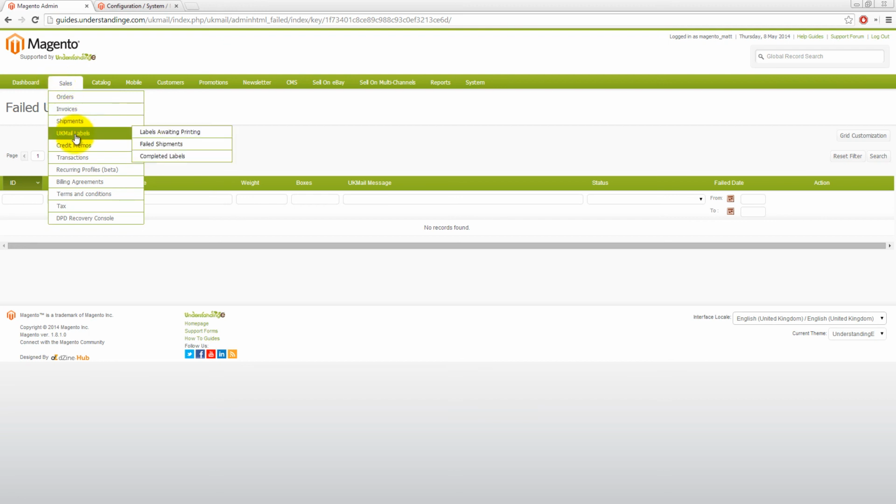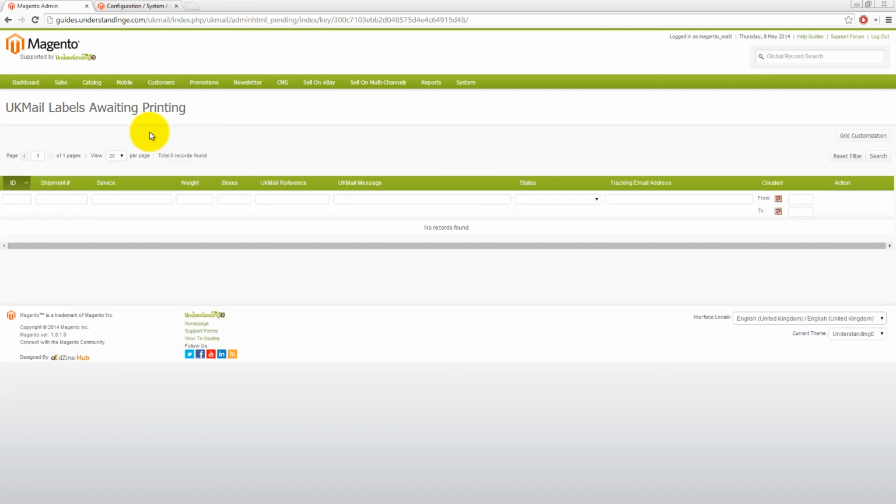The next step for that would be we would then go to sales, UKMail labels, and then labels awaiting printing. And then we would print the labels out from there. You'd select either one or a selection of the ones you wanted to print and just hit print. You can also delete them. I'm not sure why you'd ever want to delete them, but if you wanted to, you can delete them.